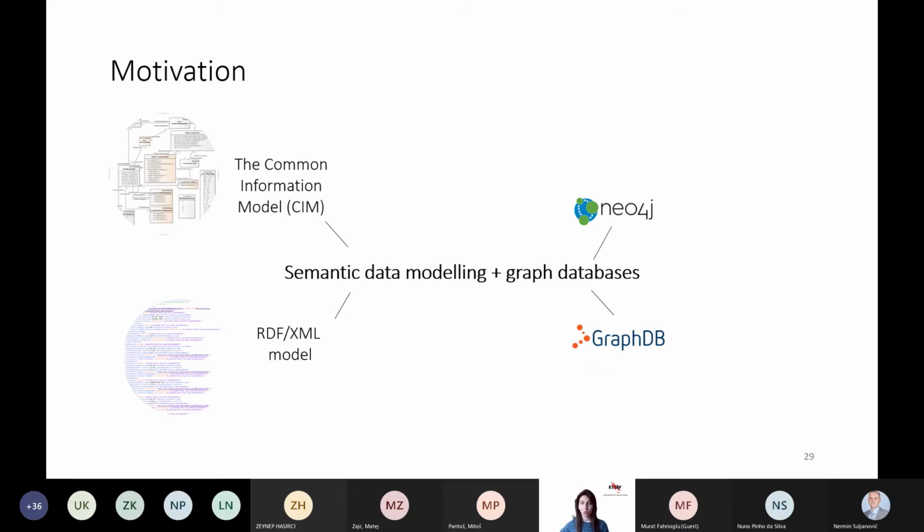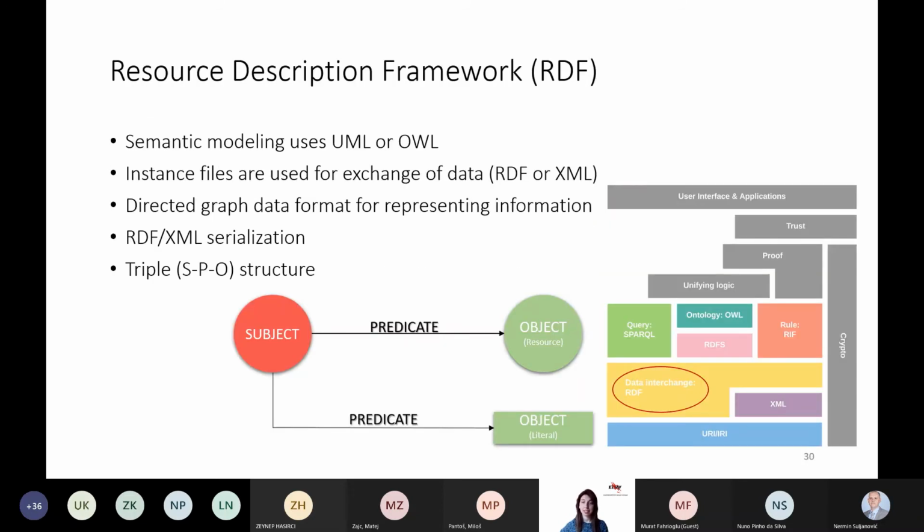Before going into graph databases, I will just give a brief introduction to what RDF is and why we have chosen this instance file instead of XML, for example. RDF is short for Resource Description Framework. It's a directed graph data format, and as such, it's completely in accordance with our idea of using graph databases. It is semantic, it gives us unique identification, so we have everything we need. Also, as you can see in the figure, RDF is at the base block of the semantic web stack, and as such, it is in compliance with all the more sophisticated languages. So that is also a huge plus for RDF.